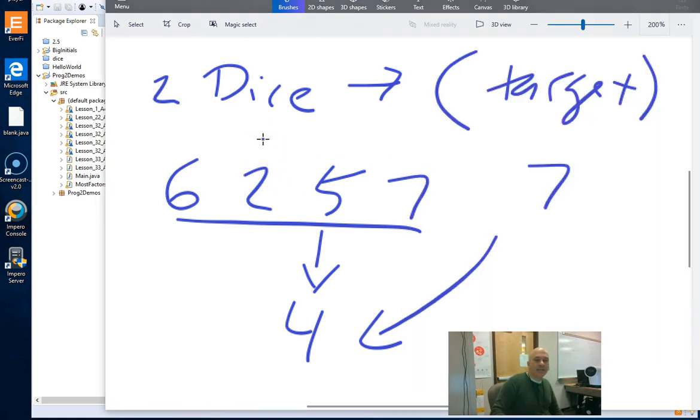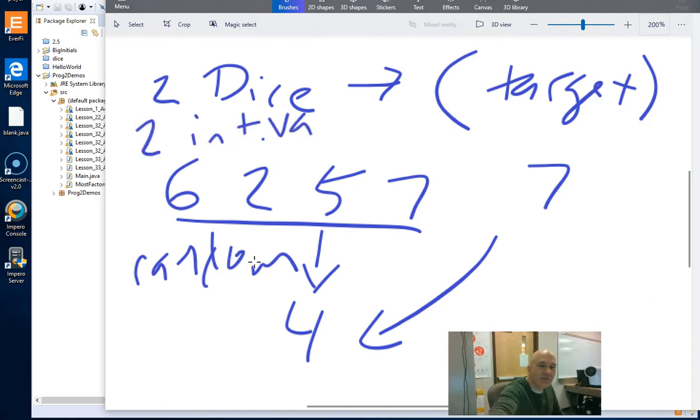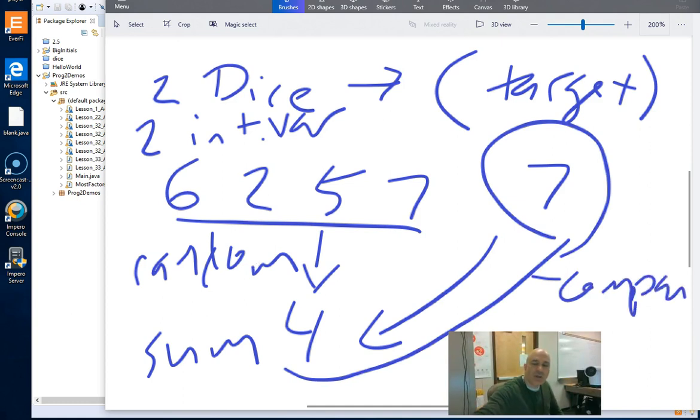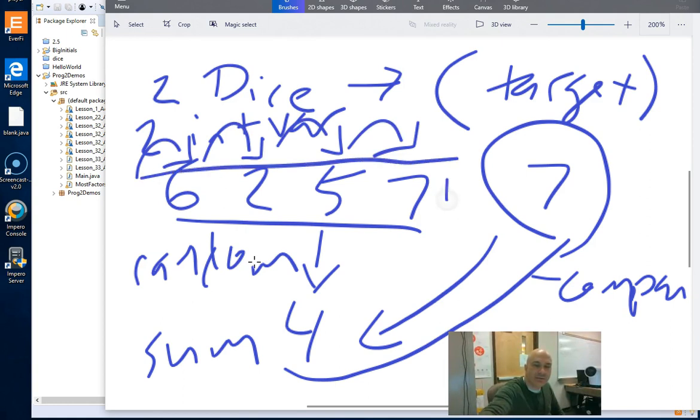So we need 2 dice. We're going to roll them. In order to roll, we're going to need the random. For 2 dice, I need 2 variables, 2 int variables. I can get a sum, and I can compare the sum to the target number. And once it's equal, I'm going to stop rolling. So I'm going to count how many rolls I do. Roll, roll, roll, roll. Count how many. All right, so that's enough of the design.